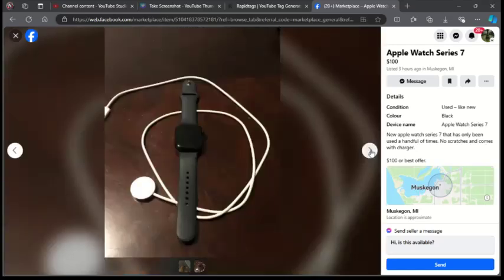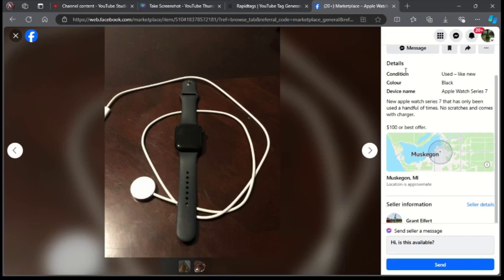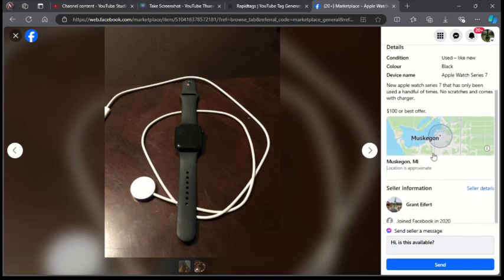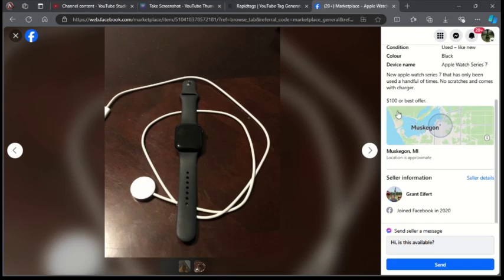Then it's good. Then you come down here. You try and check the condition. Okay, the details, the condition, the color, the device. Right. So the details are: condition is used, color is black, then device name is Apple Watch Series 7, new Apple Watch, no scratch, comes with charger. Then is the person's location, $100 or best offer.